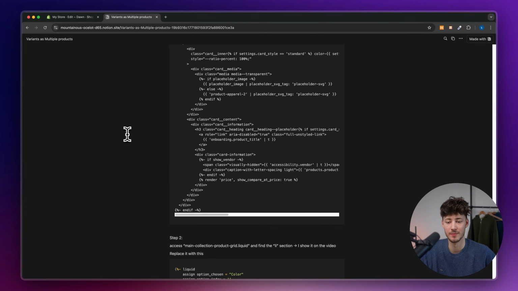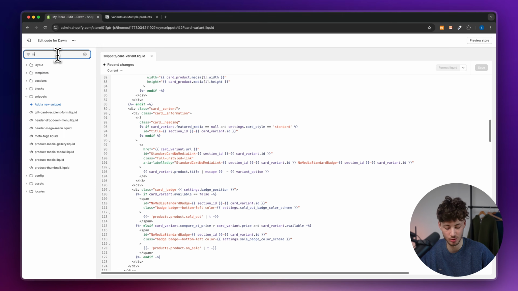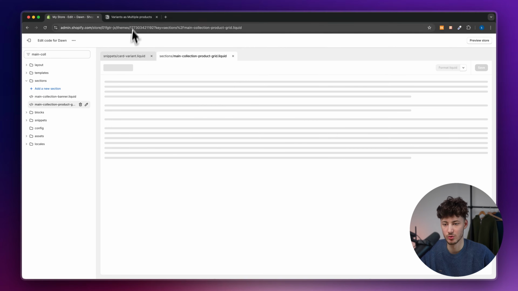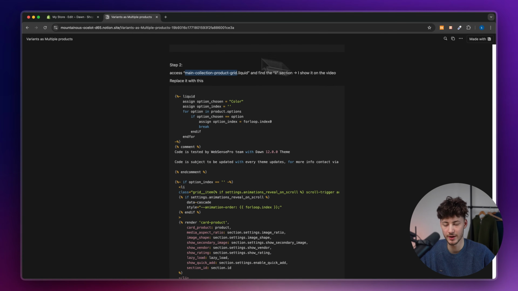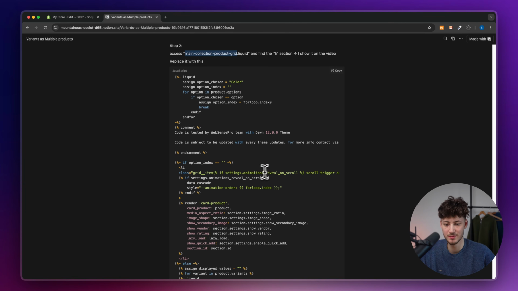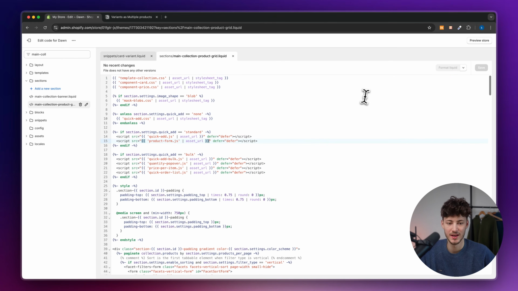And the next step is going to be, as you can see right here, to actually access the main collection product grid.liquid, and you can actually access this by simply just looking for it on the left. So just put in main-collection-product-grid.liquid. This is going to be the correct one. So just find this exact document and then simply just copy card-product right here, copy this, and then look for this inside here.